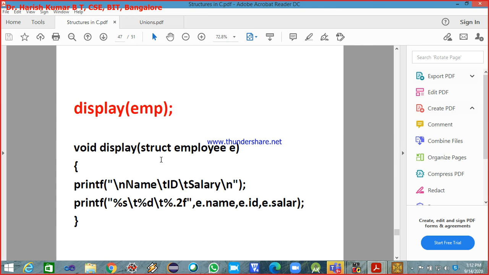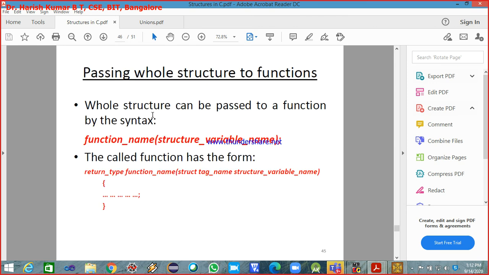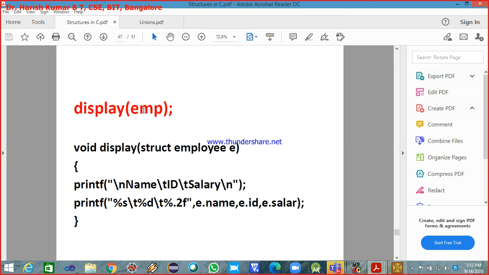Now, example. See, earlier in my previous example, I passed them individually: name, id, and salary. Now what I'm doing next is passing the entire structure. See, emp is the variable of the structure employee, so I'm just passing this entire structure variable here. And in the called function, struct employee, I am creating a new variable.